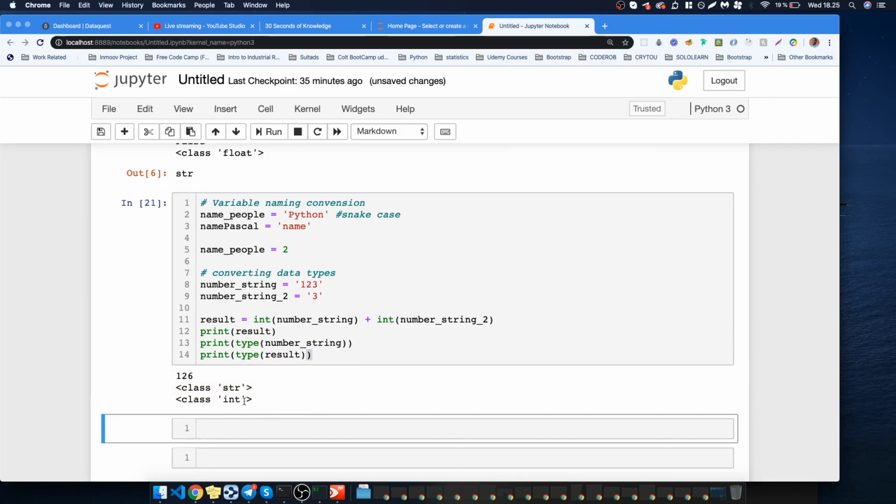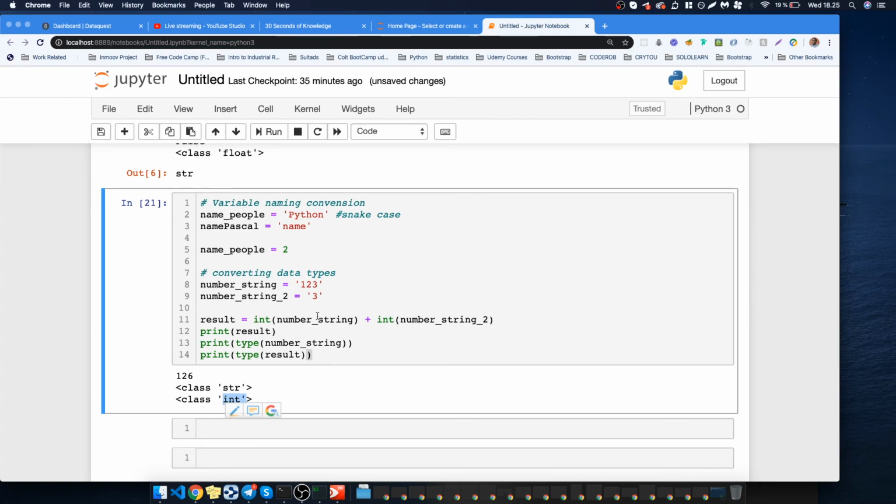That gives us integer, as you can see, because of course the entire thing here is integer, and we assign it to result, and that gives us integer.